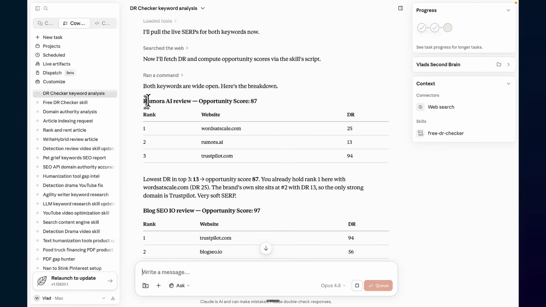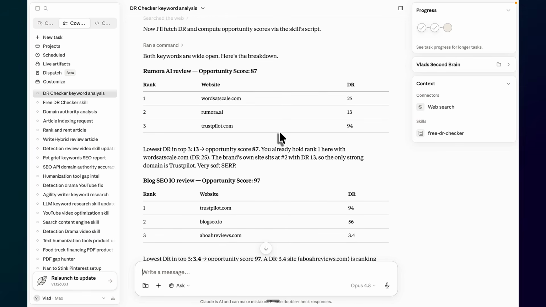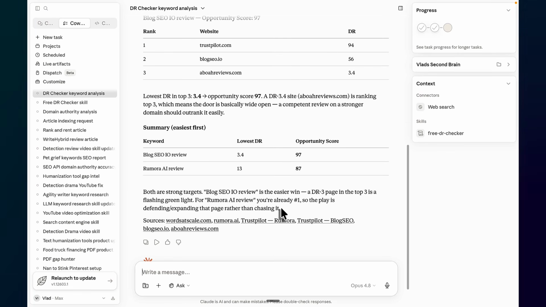Beautiful. So for Rumora AI review, the opportunity score is 87. For BlogSEO review, the opportunity score is 97. And again, this is based on the lowest DR. So the lowest DR here is 13, hence 87. The lowest DR here is 3, hence the opportunity score of 97. So again, this is a massive, massive opportunity, especially if you do decide to combine it with DataForSEO API.